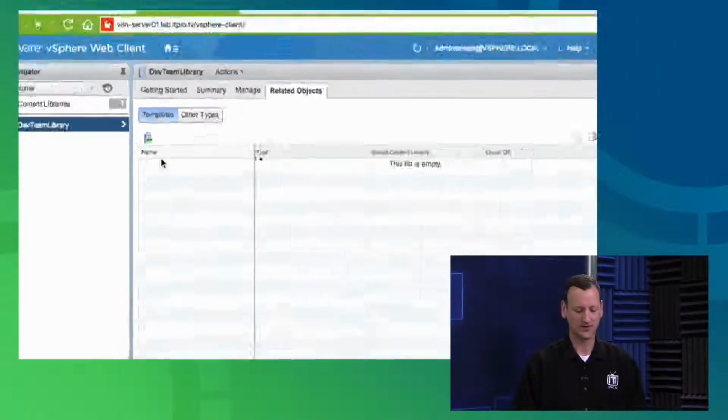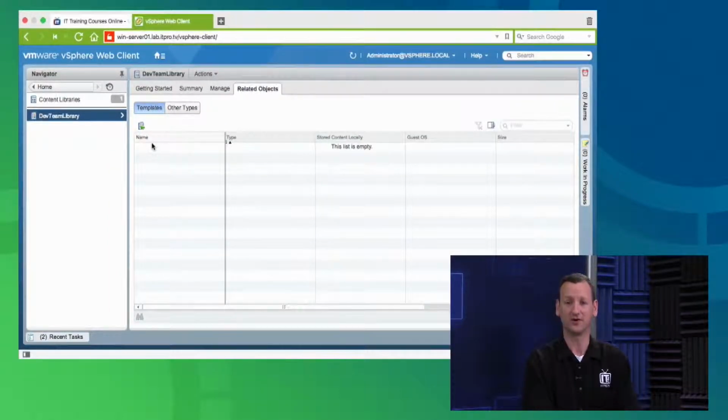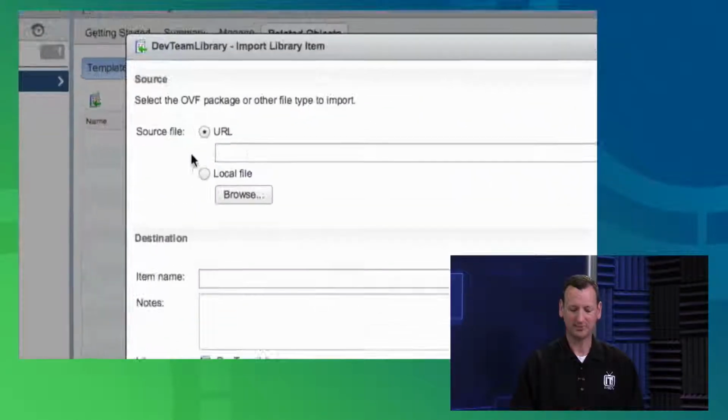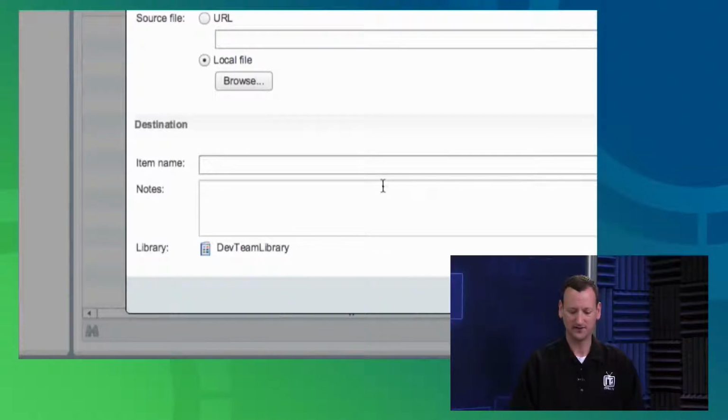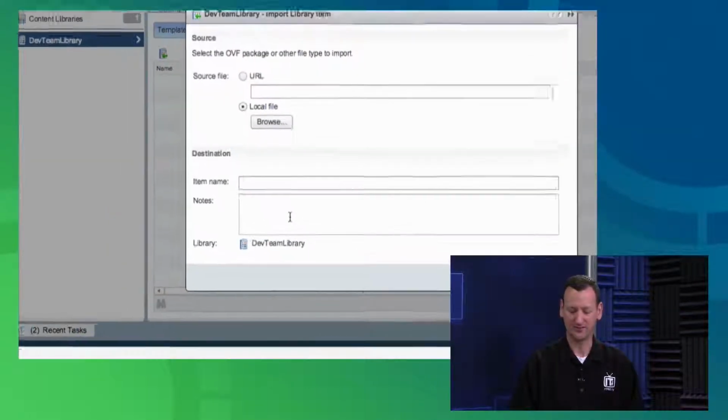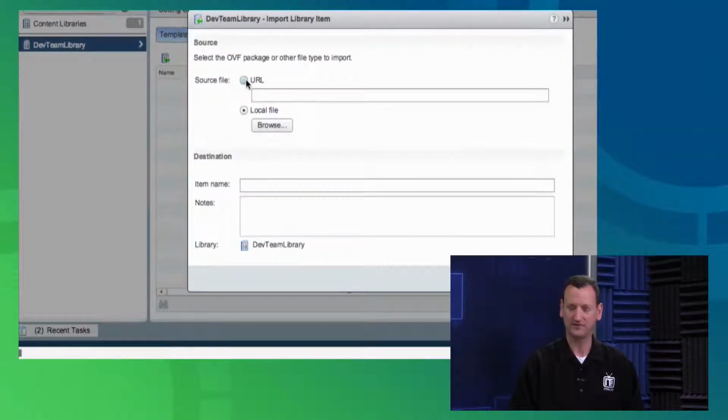All right. So let's say for me that I want to import an OVF into this thing. I can just hit the little import button, and I can pull it from a URL if I've got an address. I can pull it from a local file on my own computer if I've got one laying around, and I can bring it in that way too. And then you'll see here where I've got the item name and the library that I can pick from. So the OVF can come from different places.